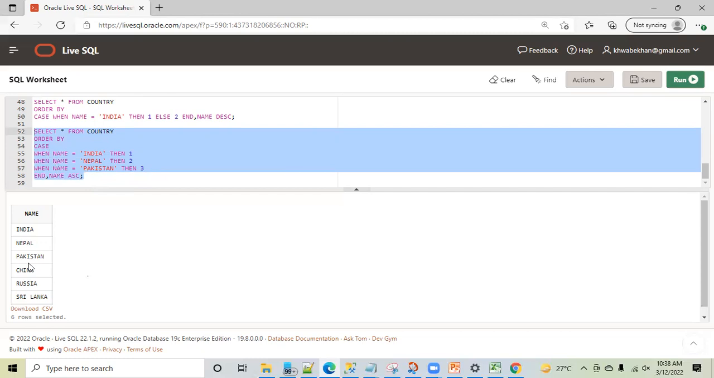Okay, if this is clear, then I think someone has asked, Tanvir, I want to display India at the bottom. So what do I have to do? Any idea what to do for that case? Name not equal to India. Name not equal to India.